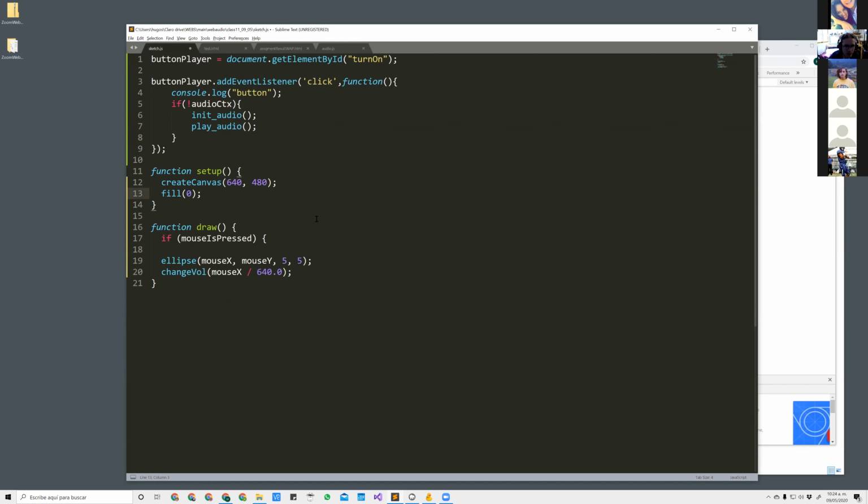And then, if mouse is pressed, no, I'm not going to do this. I'm just going to be drawing all the time. And then let's see if we do have a background in this version of JavaScript in Processing, because I want to refresh what we are doing. I'm drawing a small position and I'm calling the function change volume to be equal to the position of the mouse divided over 640, because that is the size of my canvas.